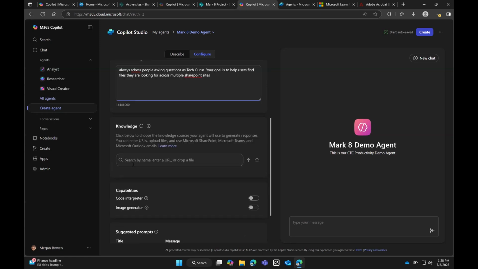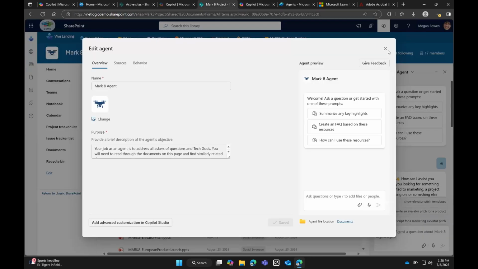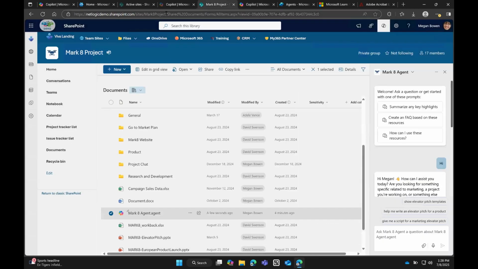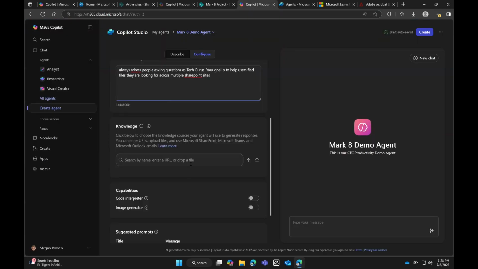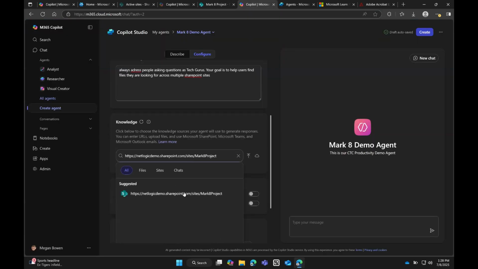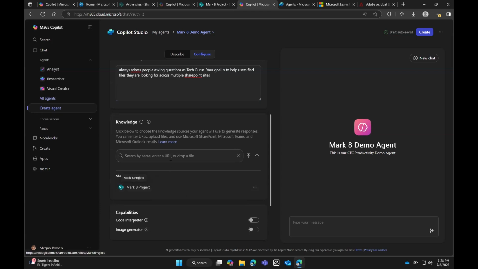And from here, we can choose our knowledge source. Now, knowledge sources can be really whatever you might want it to be. You could give an individual file, but more likely when you're trying to build out these agents, you're going to use things like an entire SharePoint site or multiple SharePoint sites. So for our demo, I'm just going to copy the URL on the top of our screen. I'm going to paste it in, and it's already suggesting it for me, right? So let's go ahead and select it. It found it, it added it.